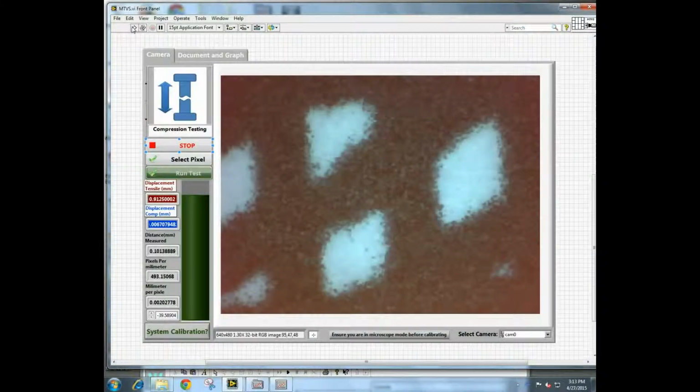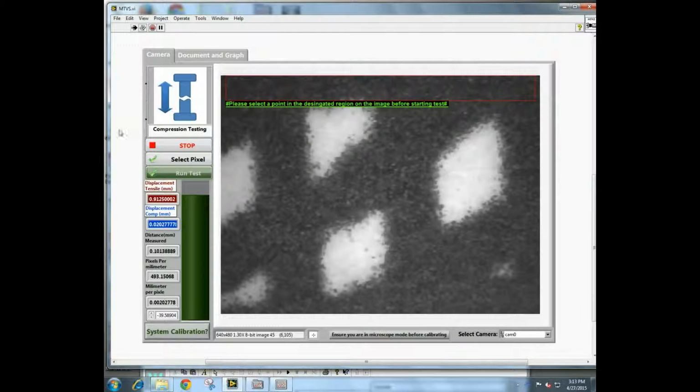We begin the program, and then we select the camera mode from the camera mode control. We will be doing a compression test, and then we deal with document control.